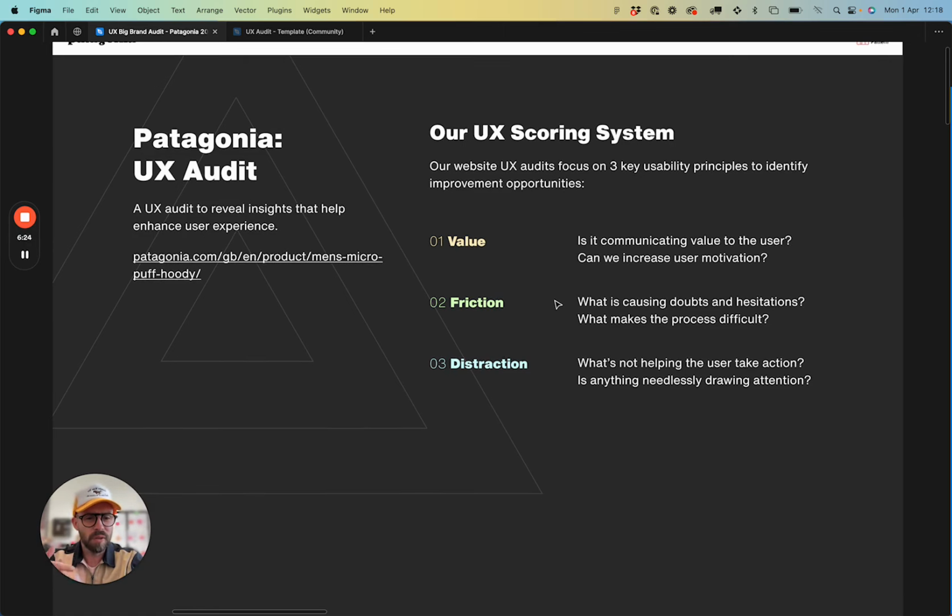Then we look at friction. What's causing any doubts and hesitations? What makes the process difficult? I think this is one of the most important of the usability principles. And then distraction. What's not helping the user take action? This is all about focus. What's needlessly drawing attention, and what do we want them to focus on? Is there multiple? There's 3 buttons instead of 1 button, and if there's 3 buttons, then we've got to make a decision. If there's 1, they're focused on the thing that we want them to press. So value, friction, and distraction are 3 really important usability principles. There are more, but for the purposes of our UX audits, we just focus on these 3.